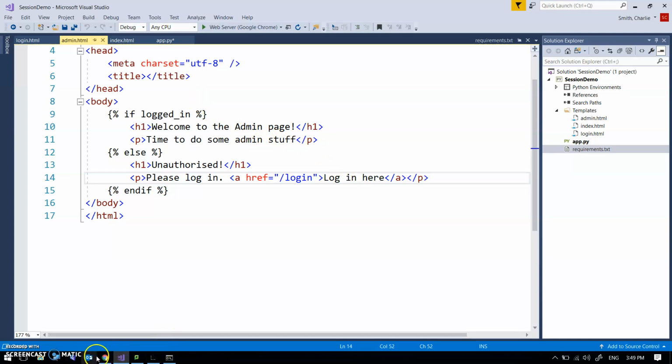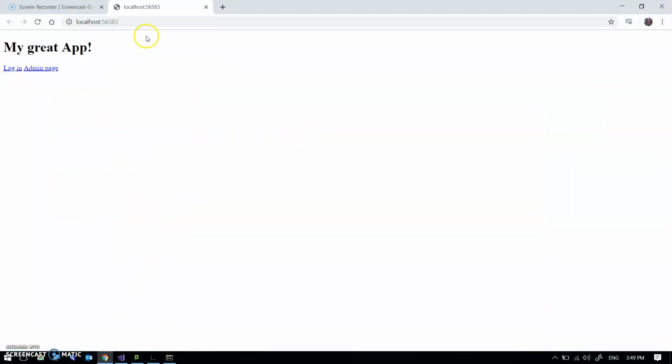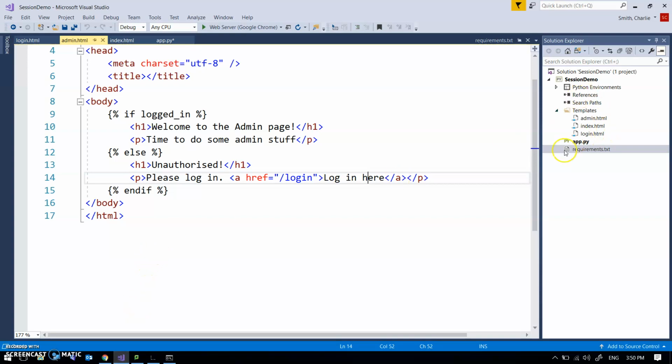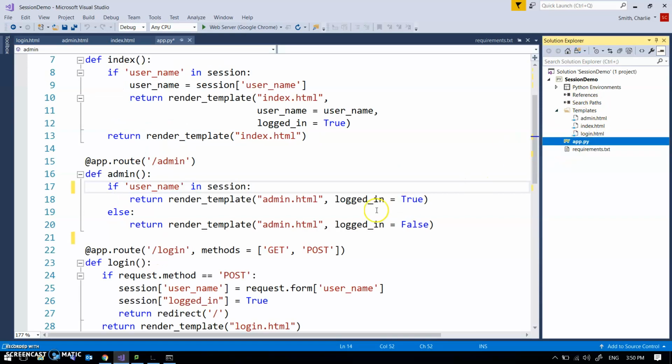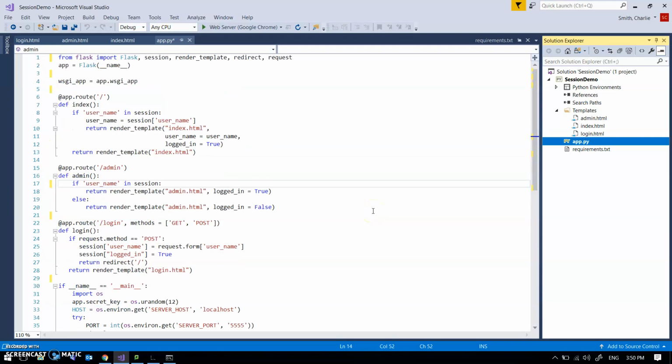Now, looking at what that is like, here we are in that index page. So if I go to admin, nah, not logged in. So I go to the login and I type in my name is Mr. ASDF, login. Hello ASDF, admin page, welcome to the admin page. So that should hopefully match up with all the stuff that we were looking at here.